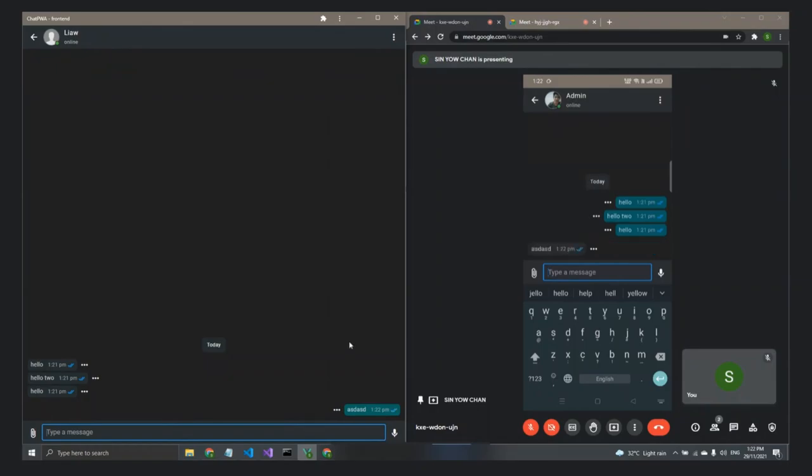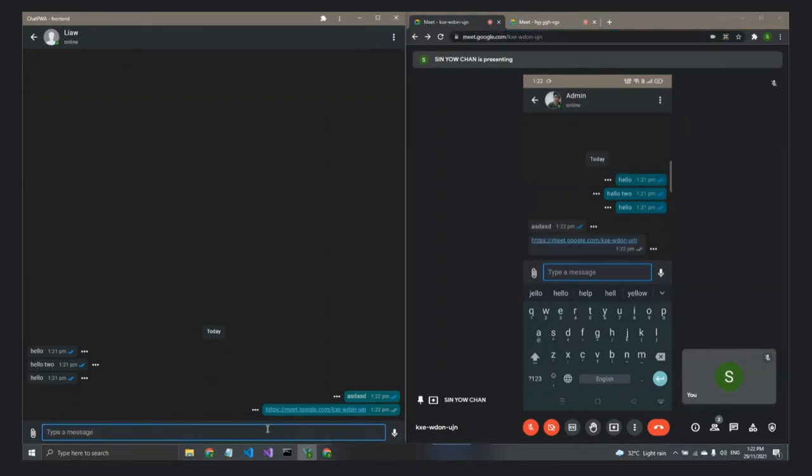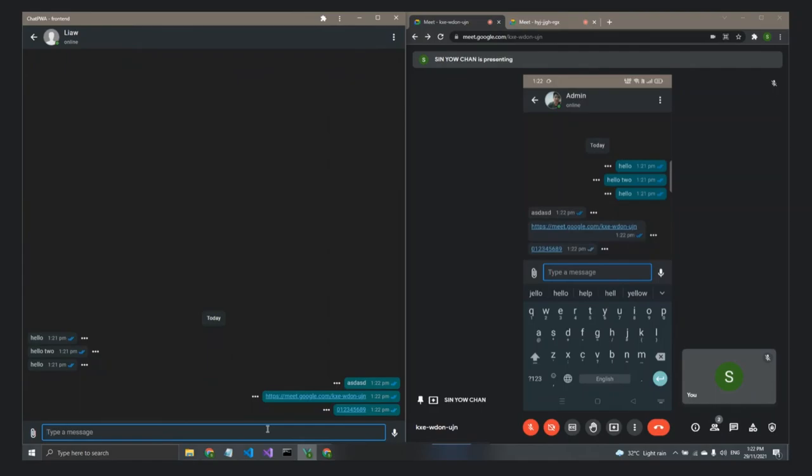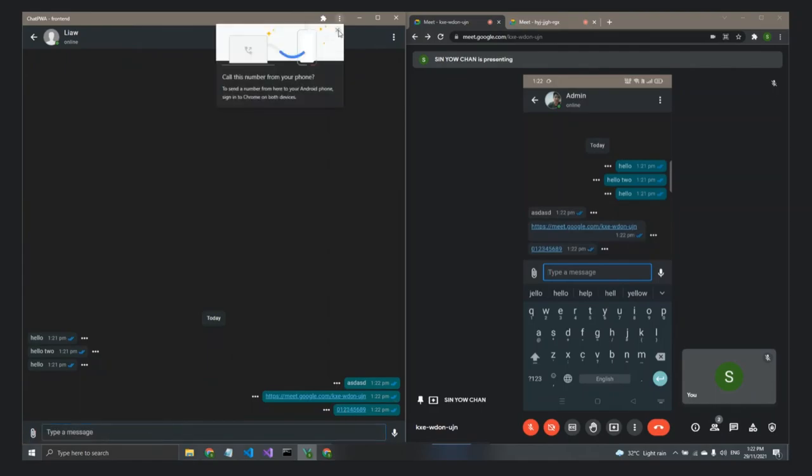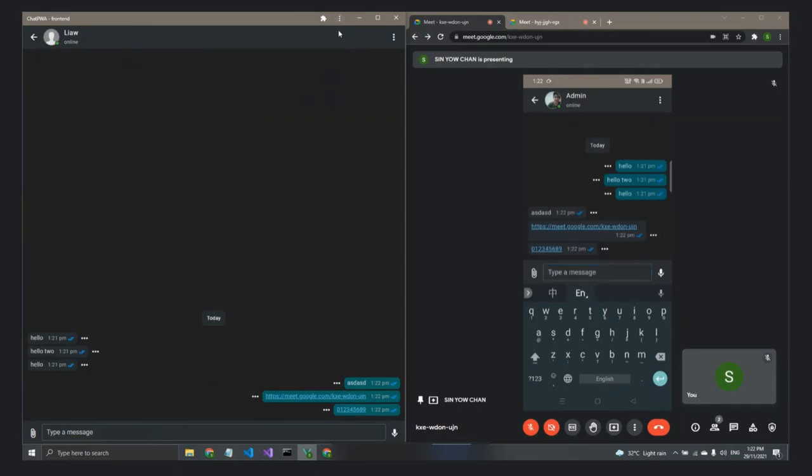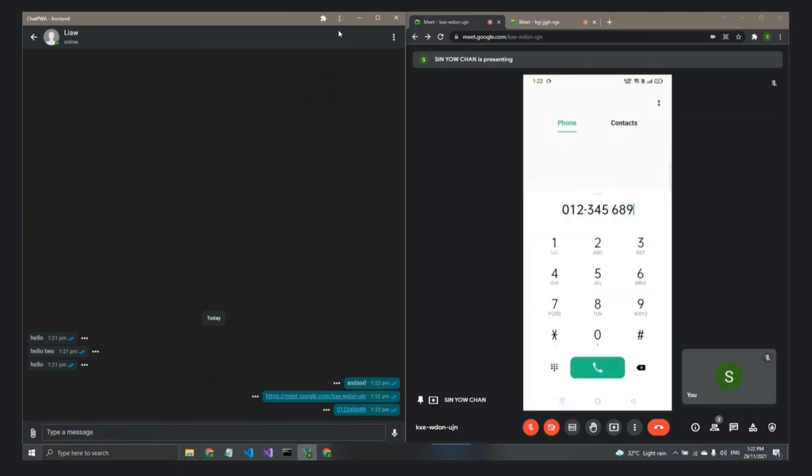Okay. And then I also want to show you link conversion. So let's say I copy this link and I paste it here. It becomes a clickable link. I also want to show you the phone conversion. That means if you enter your phone number, it will become a clickable link. So I click on it, then you can call the phone number. Let's say on my mobile, I click on the link, it becomes callable, then you can call.